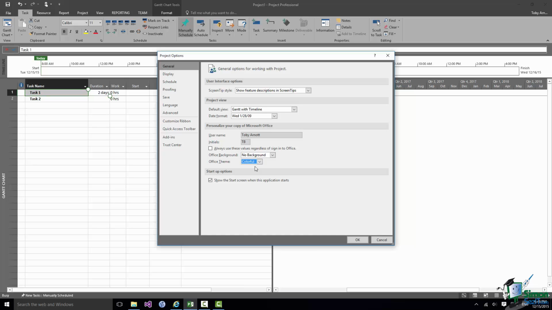And something else that I mentioned earlier on in the course is that you can suppress the showing of the start screen, and you do that by unchecking this box.